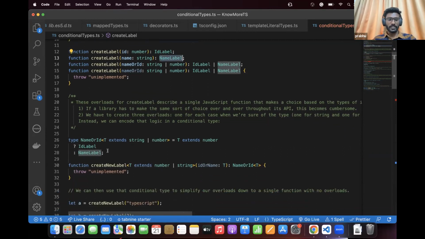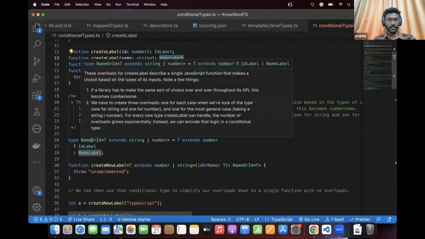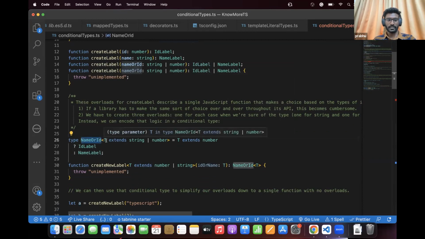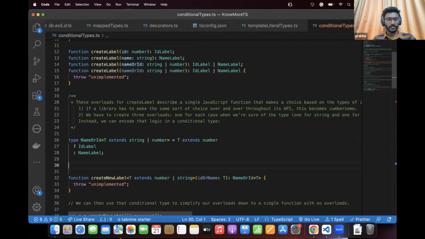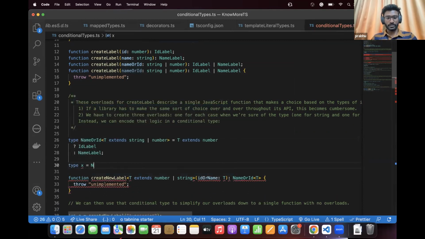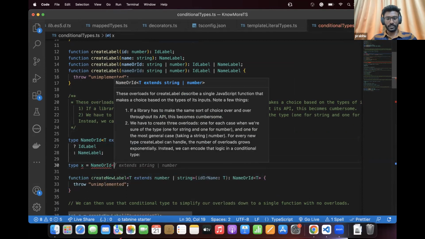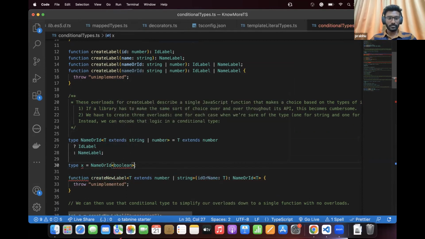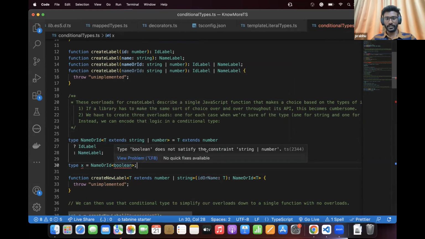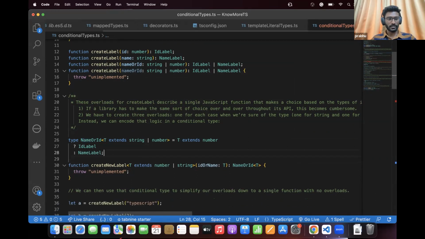But if you use a conditional type, you can do it here like this simply. So we are creating a type name or ID which takes in a T, which has a constraint. And I can explain the constraint. If you are trying to use this name or ID with a boolean, this shows, okay, type boolean does not satisfy the constraint string | number. So this name or ID can only take either string or number. Otherwise, you'll see an error. Just in case you haven't understood this extends clearly.